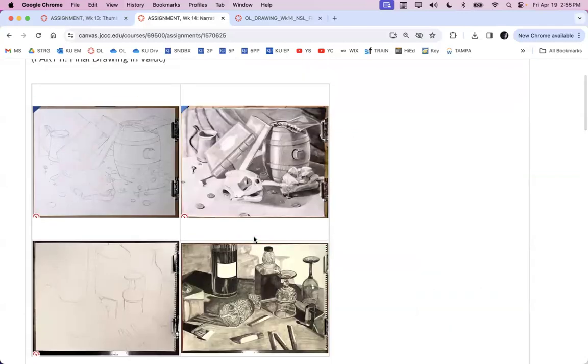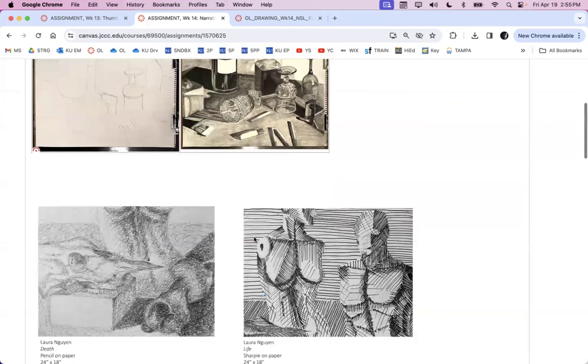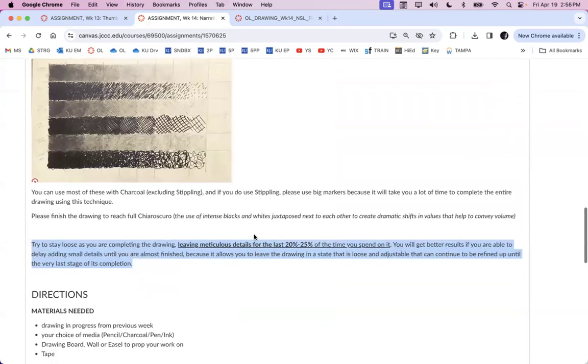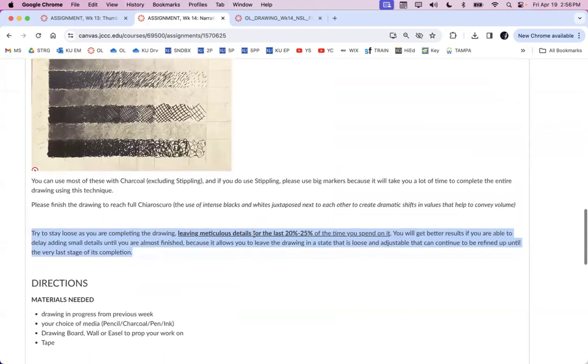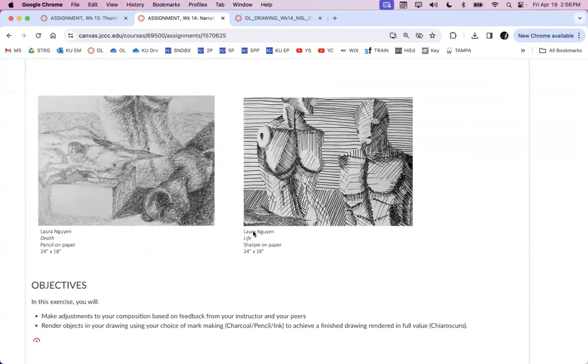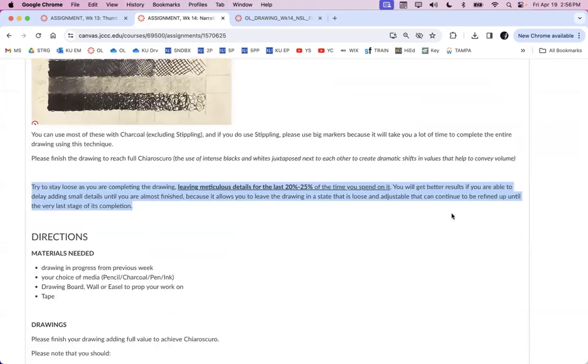Step back from your drawings. Get into the habit of stepping back 10 feet and continuously looking at your drawing as you're completing it from far away, because you're going to see different things in your drawing from far away than you are close up. So that would be my recommendation as you're working on these.